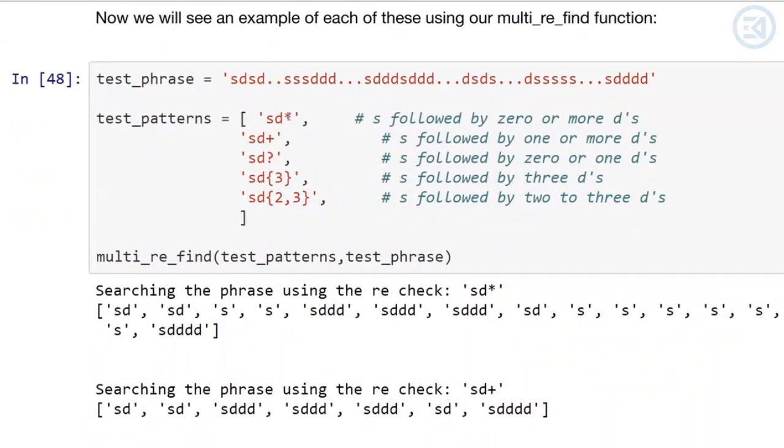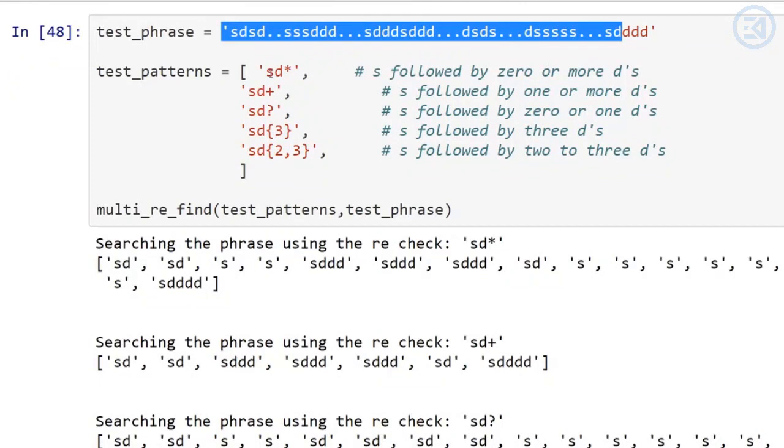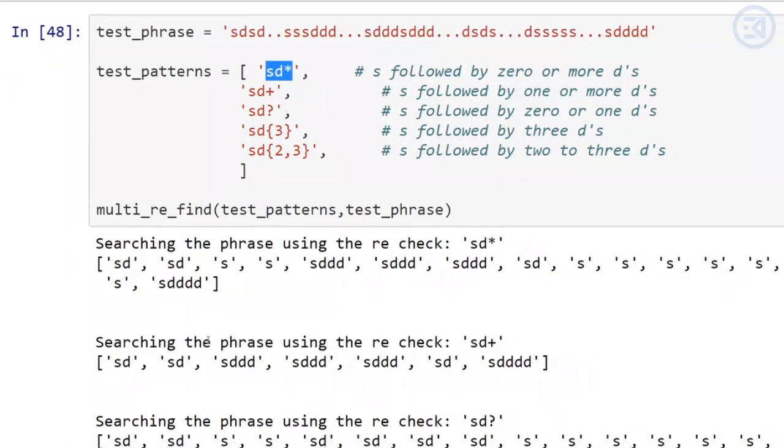So if you use a star or an asterisk, then what this basically means is take an S followed by 0 or more D's, which means basically take anywhere that starts with an S. So if we look at our test phrase, this particular pattern returned anywhere that started with an S. Then what the plus sign does, it says S followed by 1 or more D's. And I know this general syntax looks strange, but that's the way regular expressions in Python work. So here we can see anywhere where there was an S followed by 1 or more D's. So we don't get all these single S's.